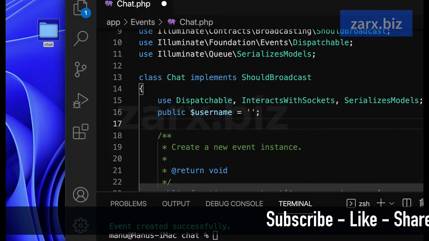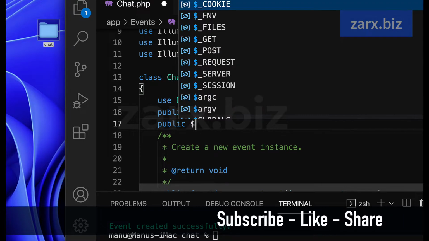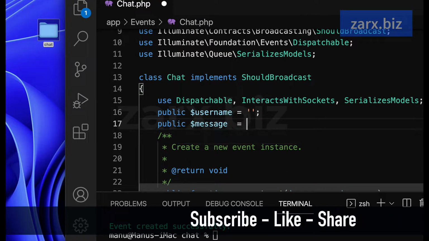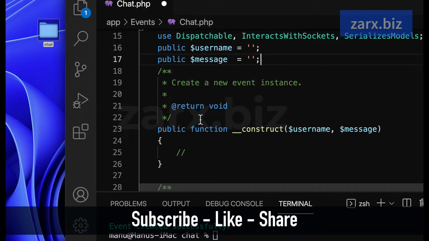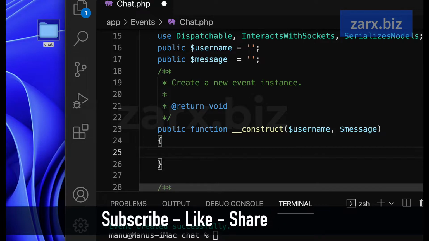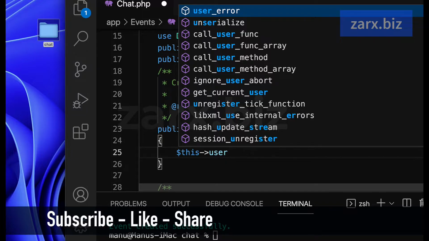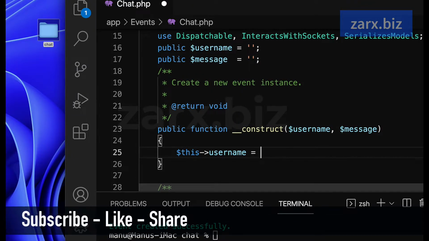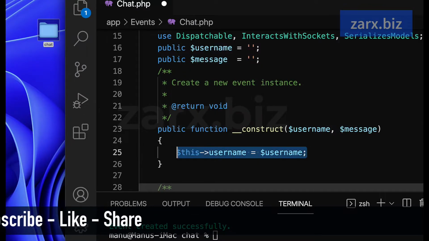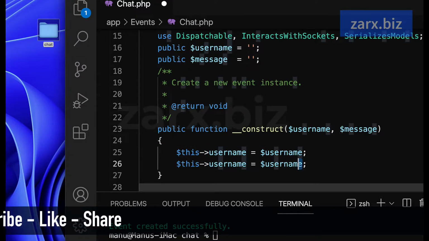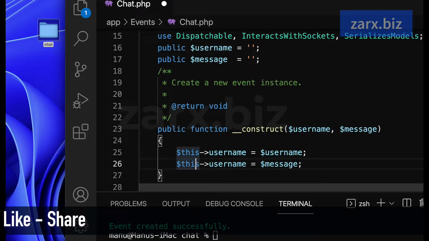Set it to empty string, then public $message, and then this is also empty string. And in the constructor we are going to set those values. So we're going to say $this->username, and that's equal to $username. And just like this we want to set message. So I'm just going to do that for message, and here as well.